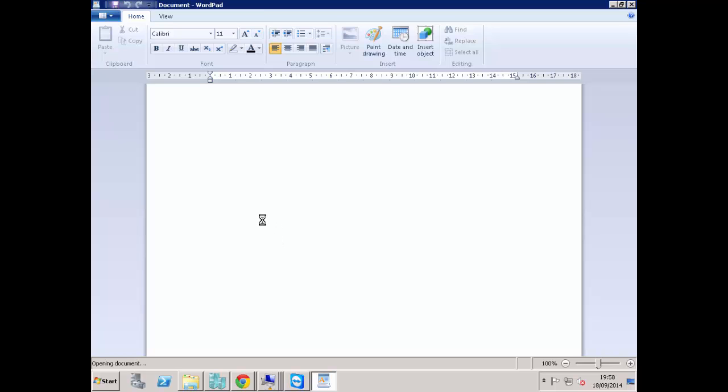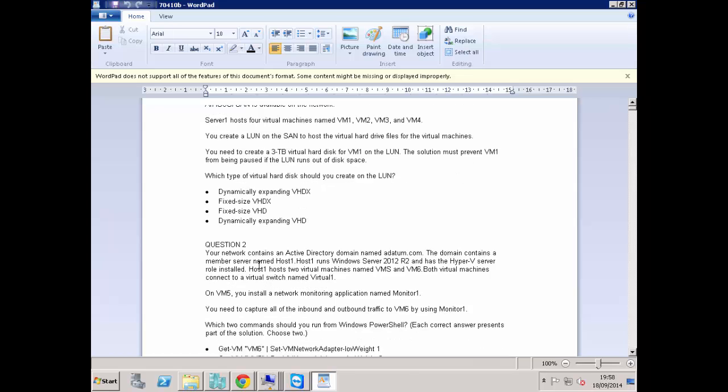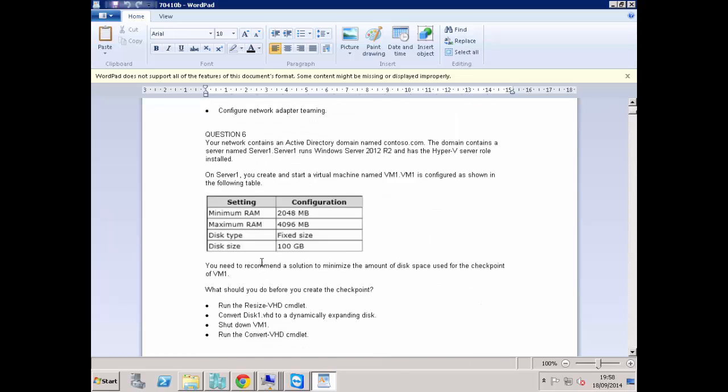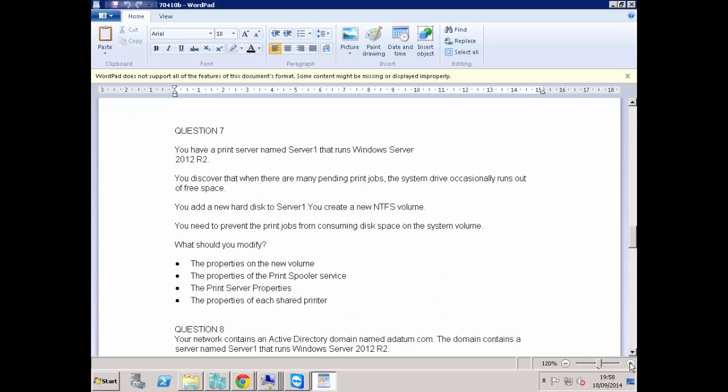So question 7 says you have a print server named server1 that runs Windows Server. Okay, here we go. Question 1, question 2, question 3, 4, 5, 6, 7. It says you have a print server named server1 that runs Windows Server 2012 R2.